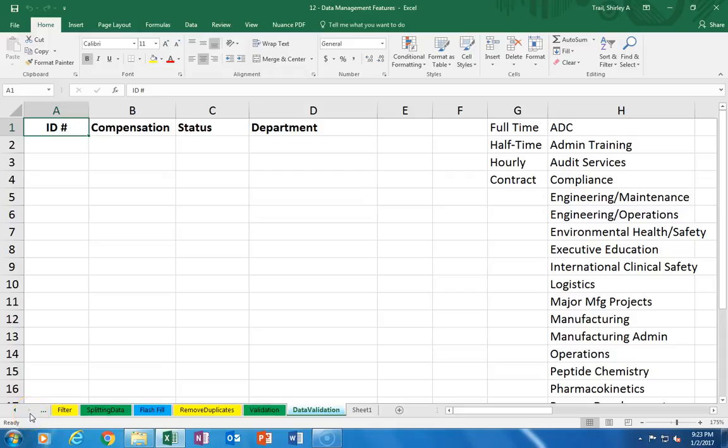Welcome back. In this lecture, we will be talking about using data validation tools. Excel's data validation feature is different than a lot of other data management features in that it's mostly about data before it goes into a worksheet, not after. And we're looking at a sheet called Data Validation in our workbook called 12 Data Management Features.